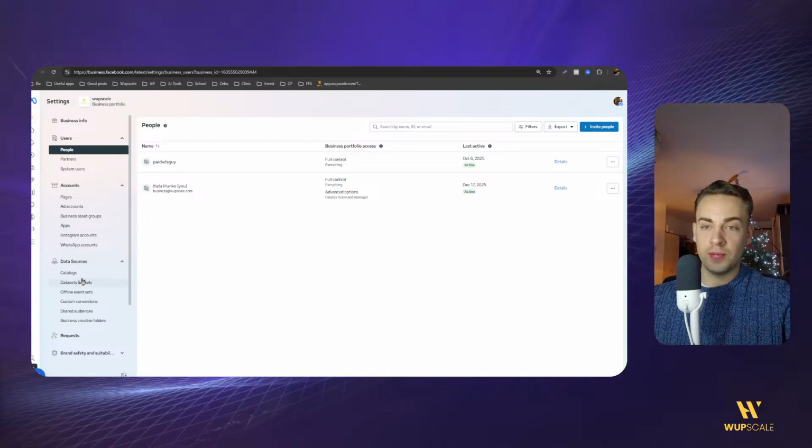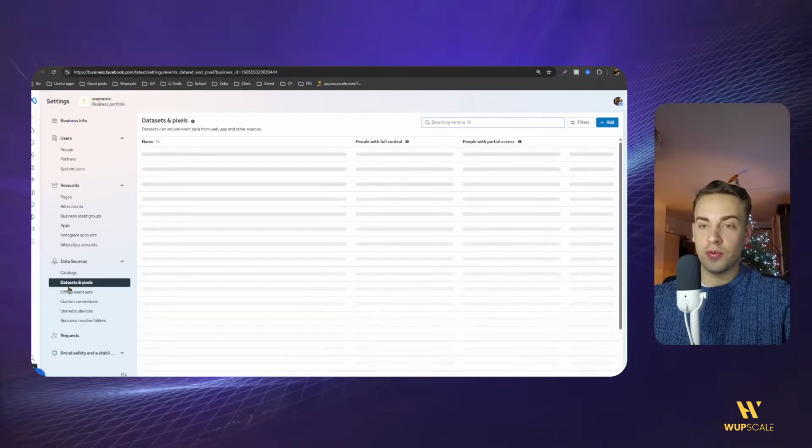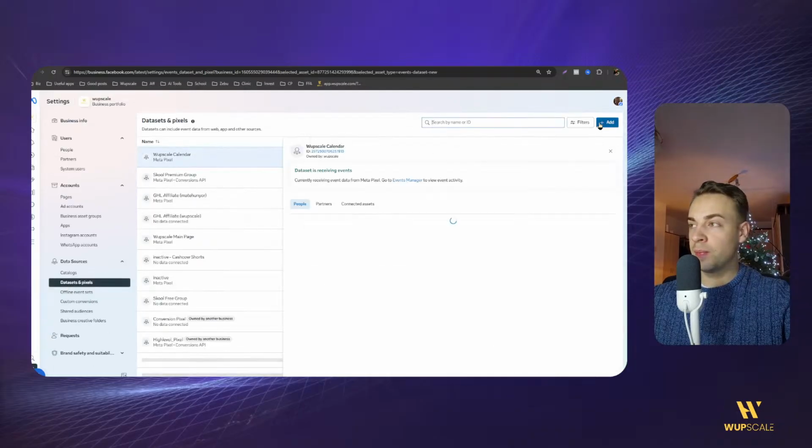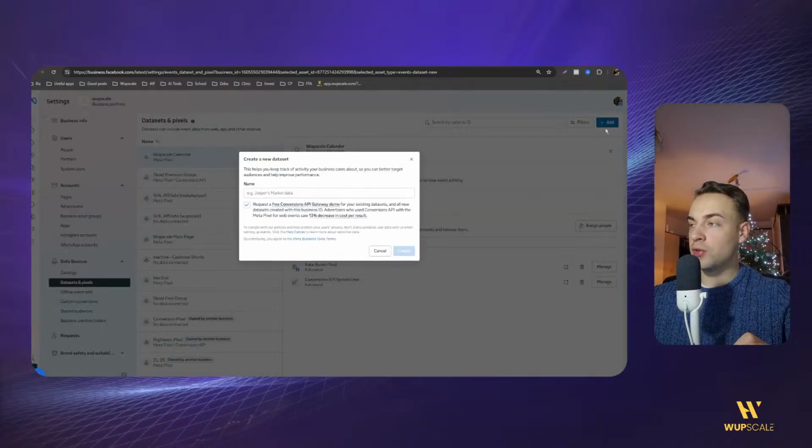So that's good. We have to go on the left side for data sources and then look for data sets and pixels. And now we are going to add a new pixel. On the top right, we have the add option. And then we are going to name it free consult. And then I just add the domain so I know where it is. And then let's create.